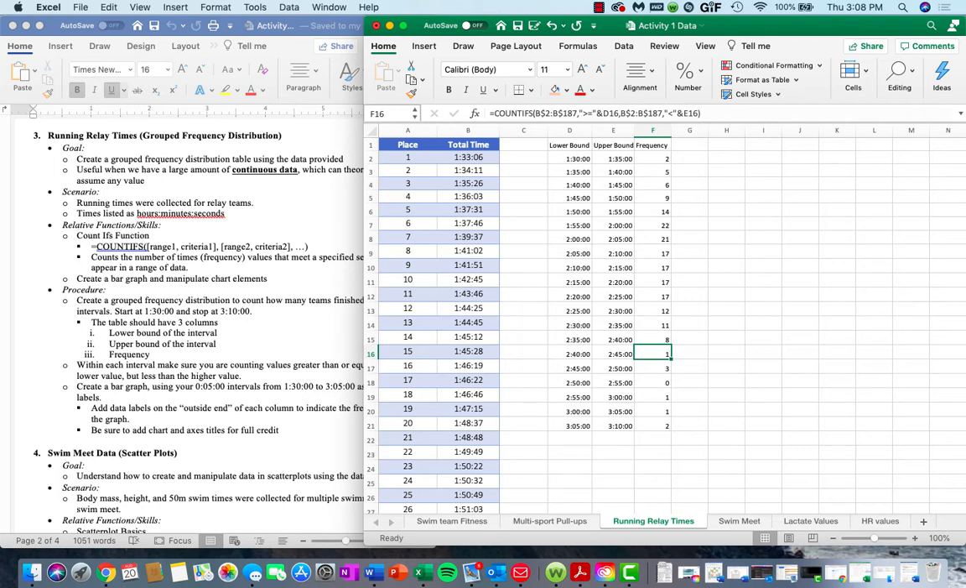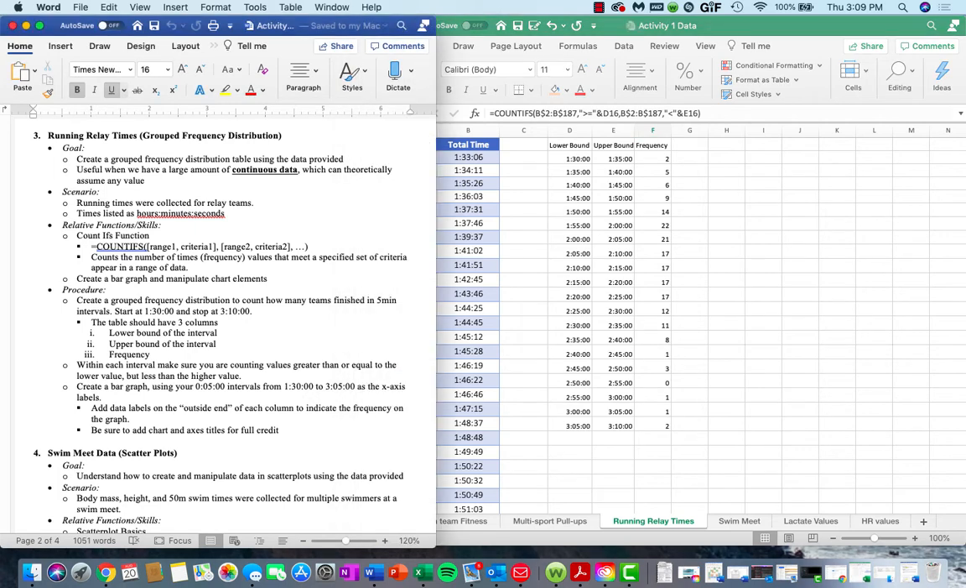function. So this whole concept in this first lab is applicable to the rest of the semester. Okay, so hopefully it helps truncate the time that you're spending on organizing your data. Okay, but now we have created this lovely grouped frequency distribution table. And now what we want to do is create a bar graph using the 5-minute intervals from 1 hour 30 minutes to 3 hours and 5 minutes as the x-axis labels.